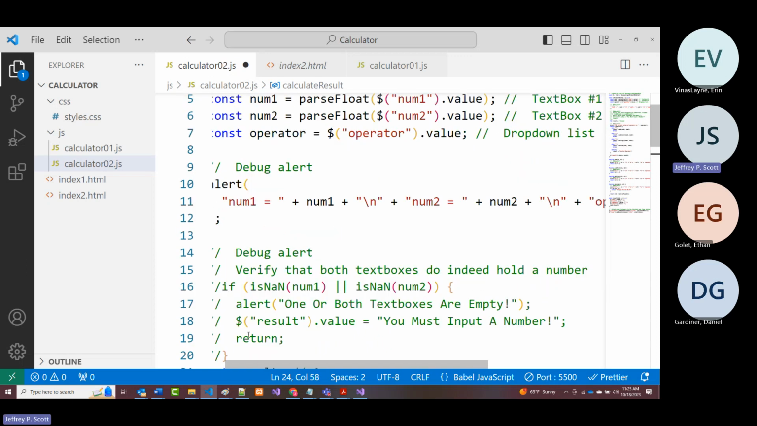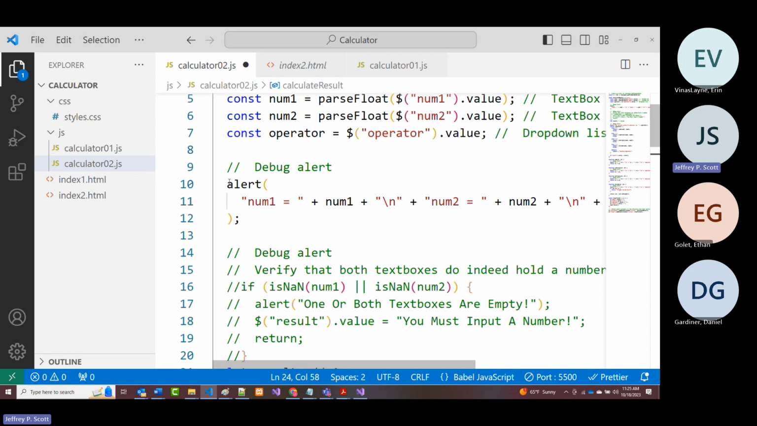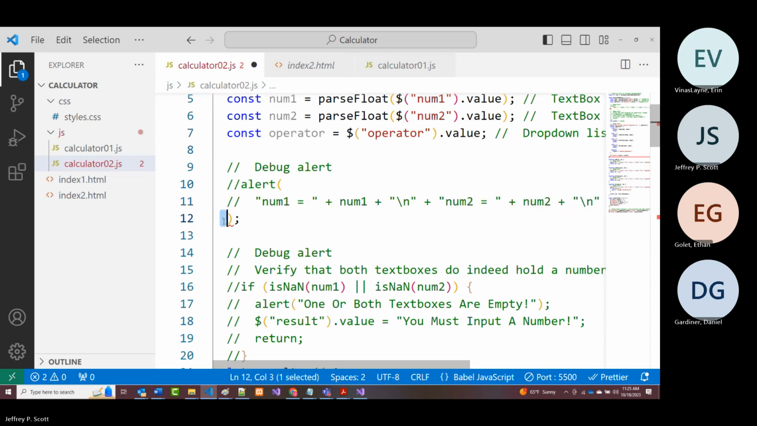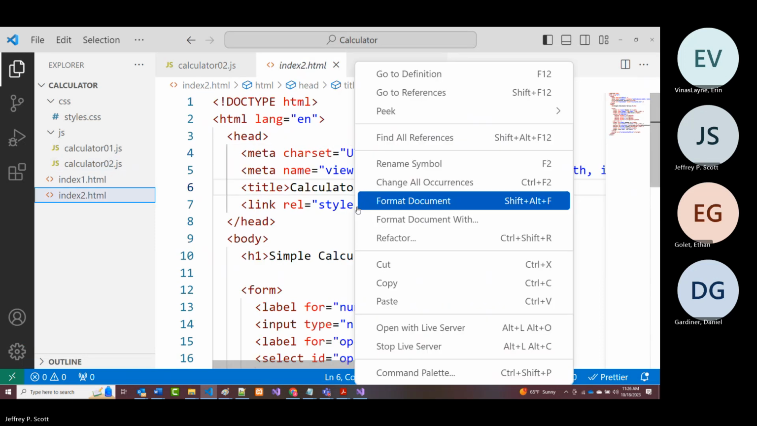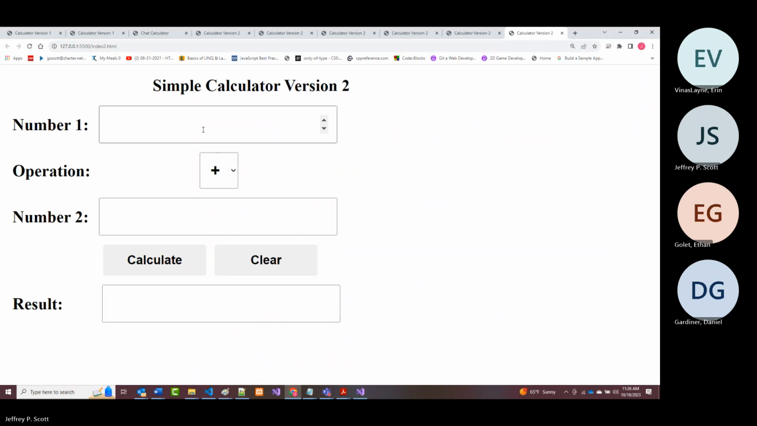Right? I'm going to take this one that we did before, and I'm going to comment this one out. Okay. Current value of operator is plus. Well, that's good. Still garbage in here, but that's okay.